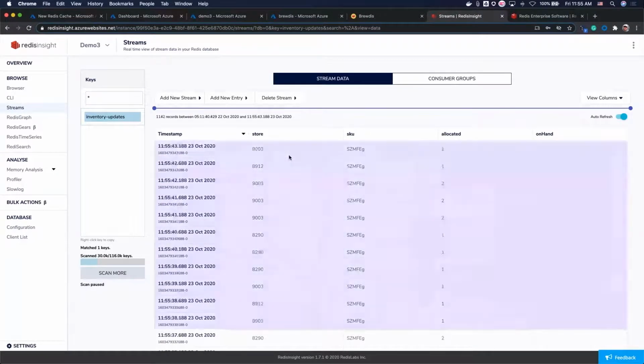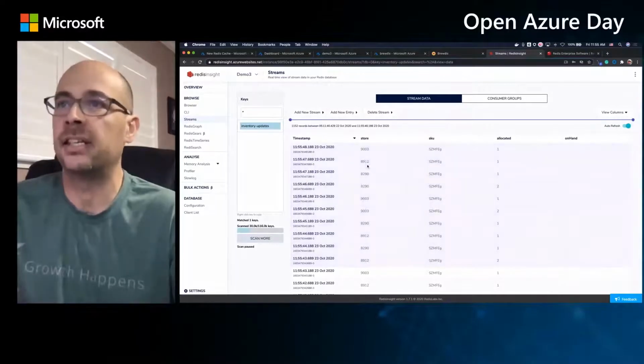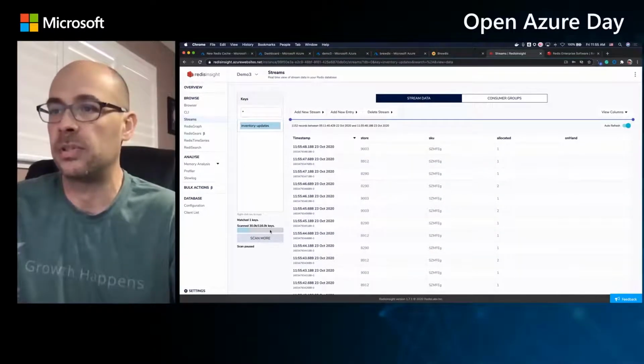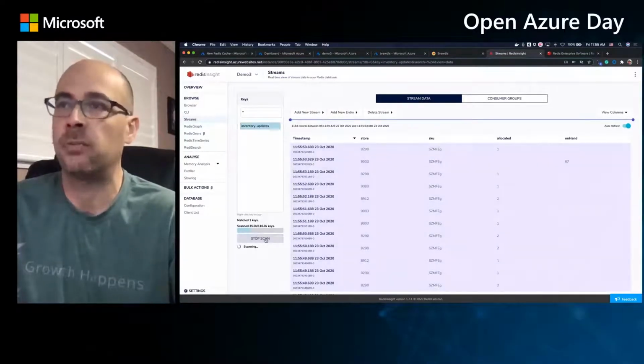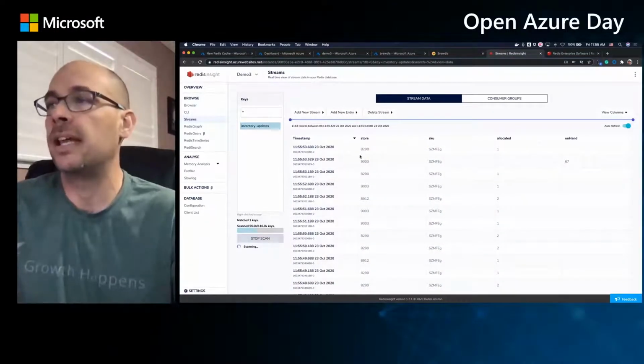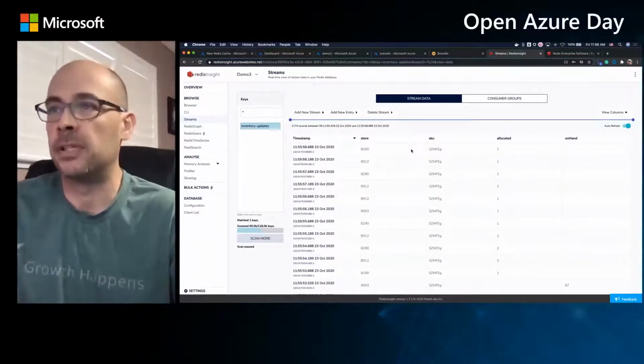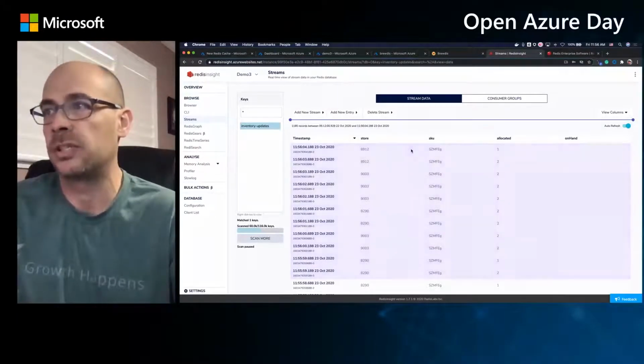Now, as a developer, when you are building an app like this, you can use RedisInsight, scan your keys, automatically find those streams. And as I scan more of this key space, I will find more of these streams. There's a couple of them. And debug any issues and really help with development of my application as I go through this.